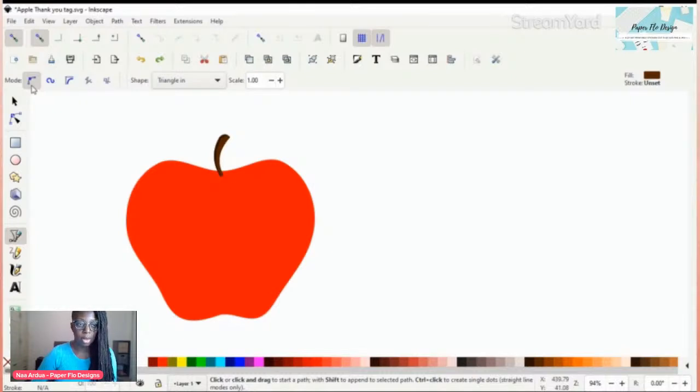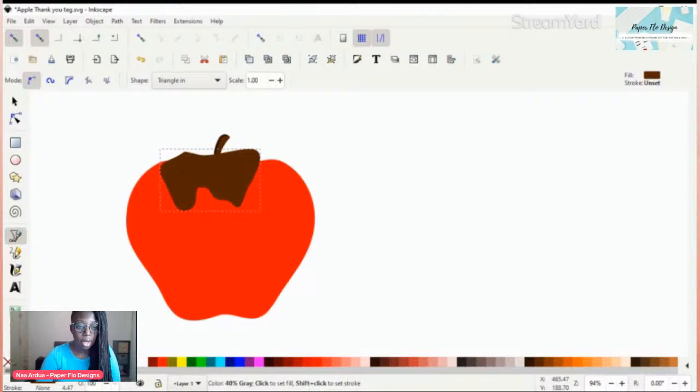Mulling this over. Okay, let's try this one. This is going to be for the shadow. I said the leaves, but I wanted to say the shadow. That's on the inside of the apple. But when we are doing the leaves, I'm still going to be using either the pen tool or the pencil tool, depending how this one goes.